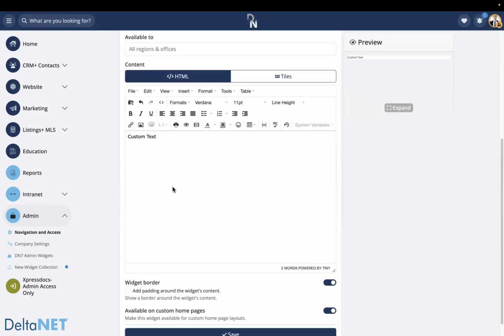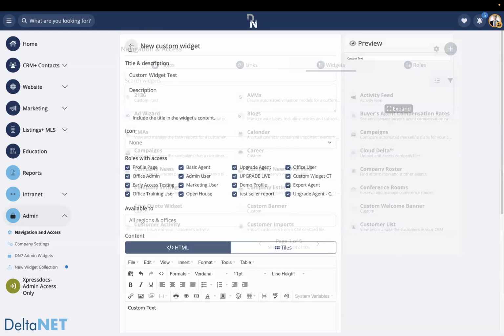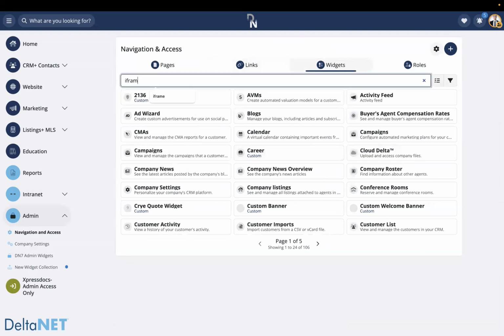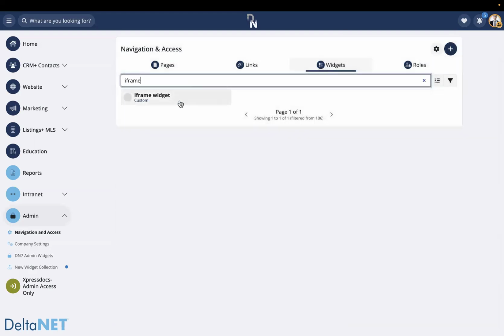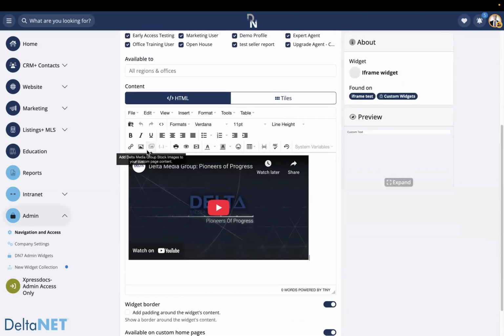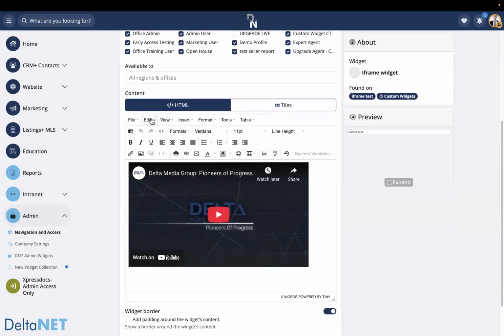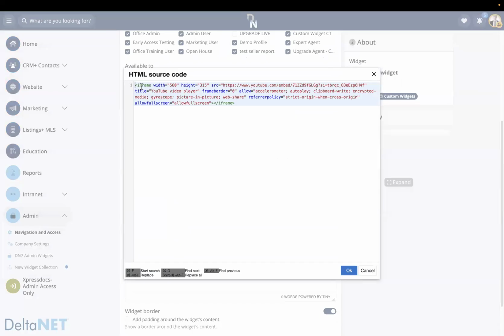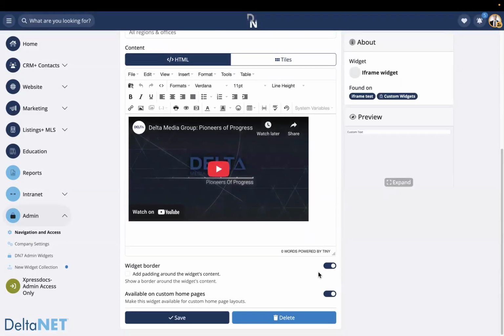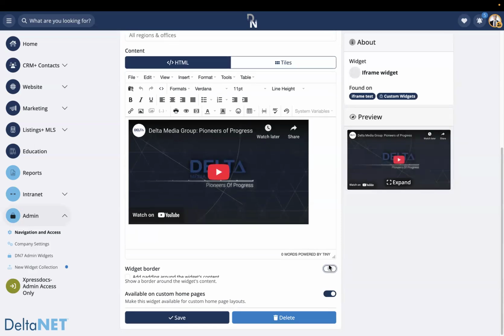And the idea is that you are able to create your own custom landing pages within the DeltaNet using these custom widgets. Again, I'm going to go to an example of the iframe widget that I had made earlier today. So I could come into the system and I could see that this is simply a YouTube video iframed into the system. I could see the title of the widget here. If I want, I can actually look at the source code and I can see this is literally just a YouTube video. And so you can be as creative or as simple as you want as you create your own custom widgets, determining if the border should or should not be visible around that video.